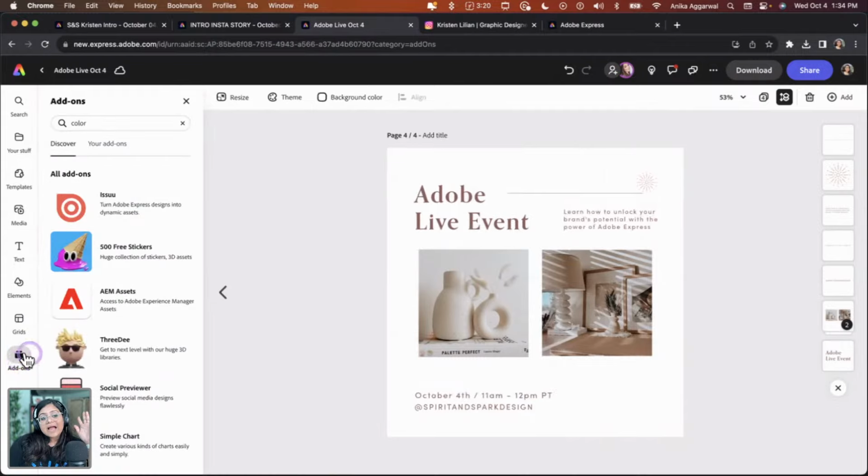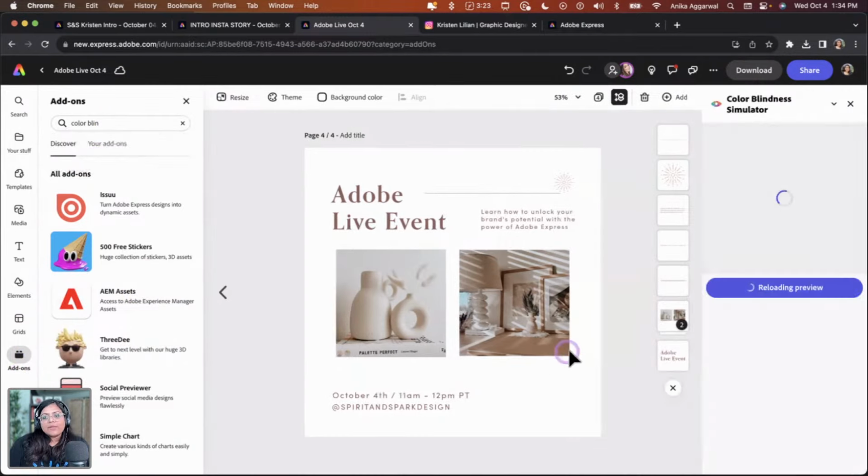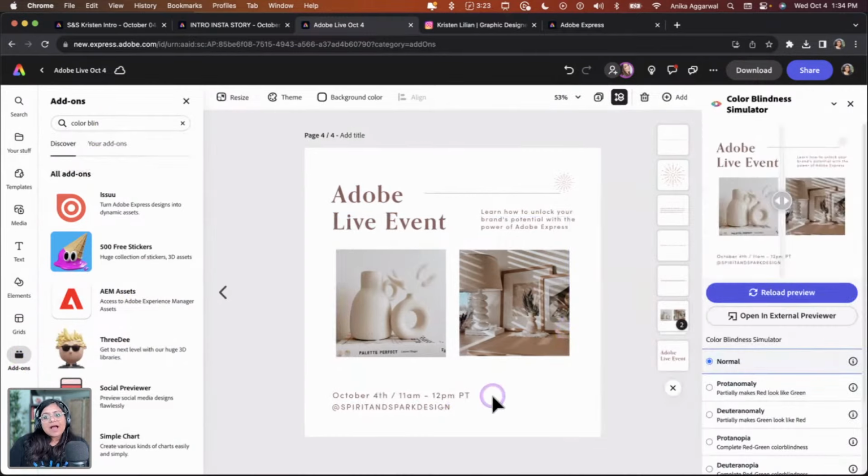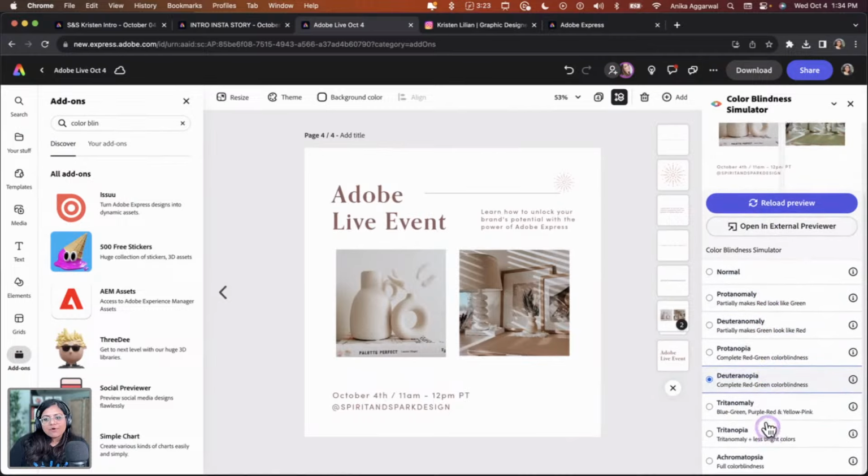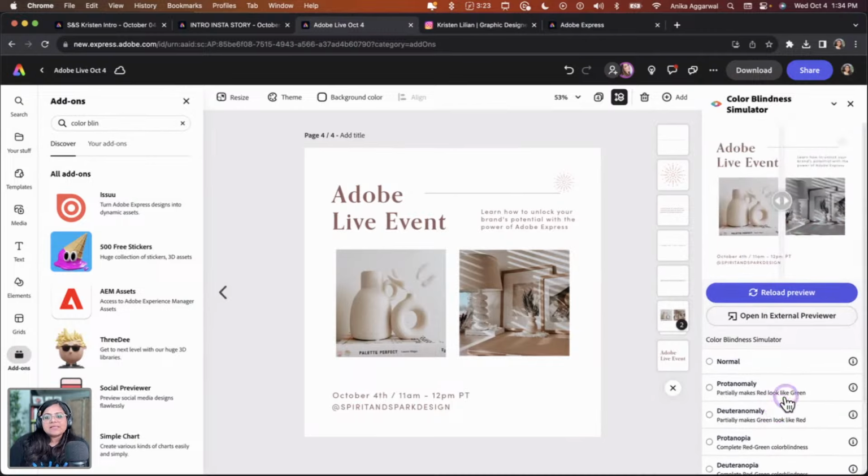I can go back to my add-ons panel here on the left, and then you can say color blindness simulator, click on that, and whatever design that you have created in this particular page is going to show you all the color blindness simulations. So we have all of these on the right that you see, and you can click through and see if your design is still accessible.